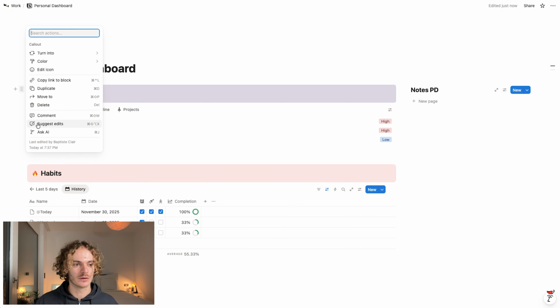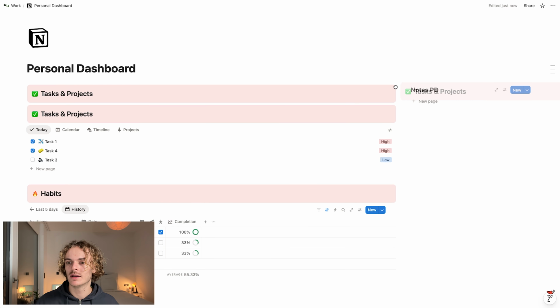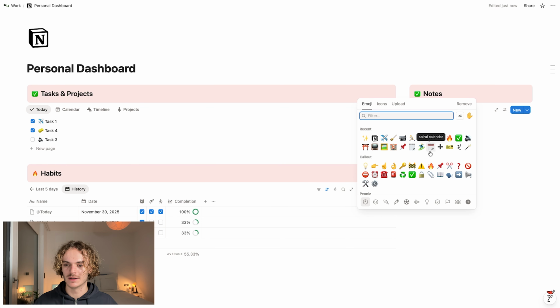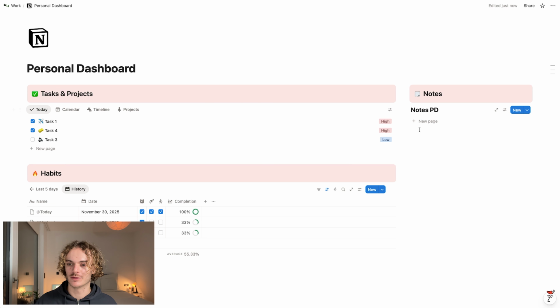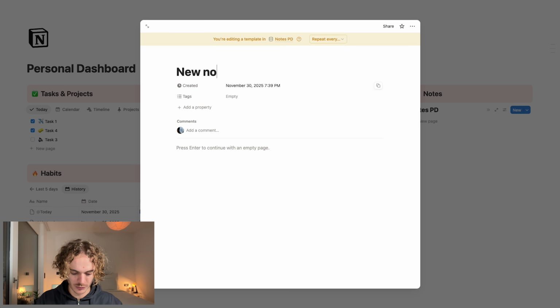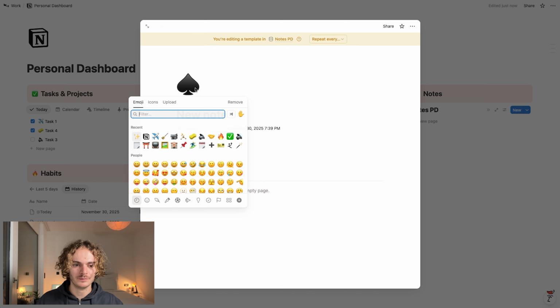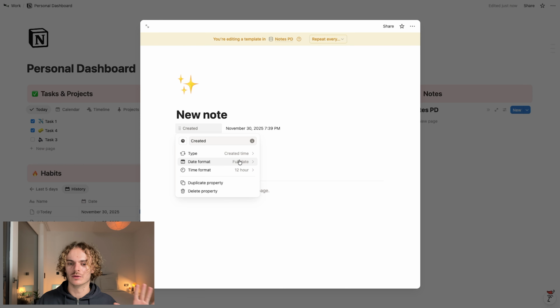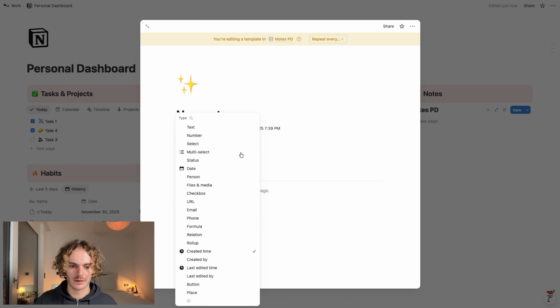We can just duplicate this callout, then slide it here, and here we want our notes. So let's add a proper icon for this, a proper emoji this time. And here we can as well create a new template. So here it will be a new note. Once again, sparkles, delete. No, we can keep created. It's really nice. However, let's edit it, and we don't want the time of the creation.